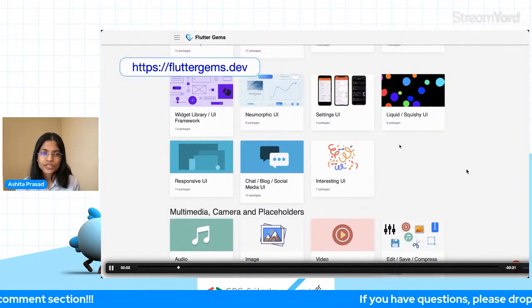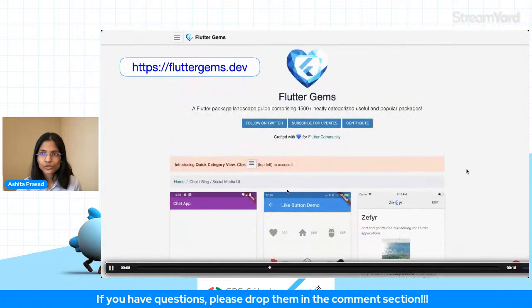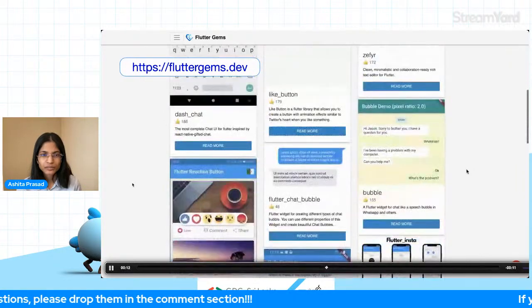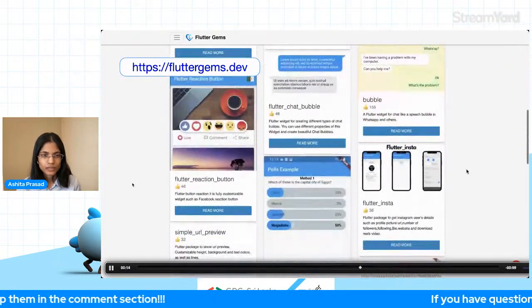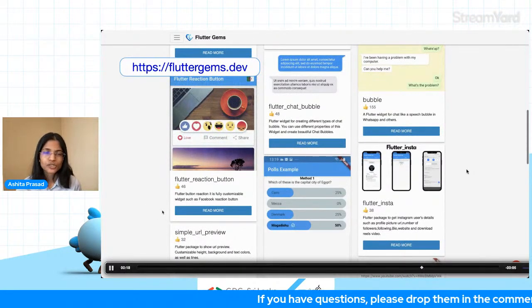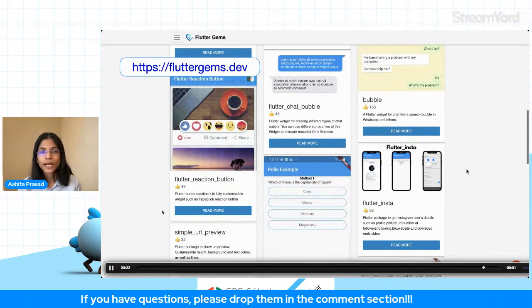Coming to the last feature that we were trying to add, the social media reaction button. So there is this category called chat block social media UI. And again, if you explore this category, yes, so there is this package called Flutter reaction button. And this will help us add that social media reaction button that we were looking to add.